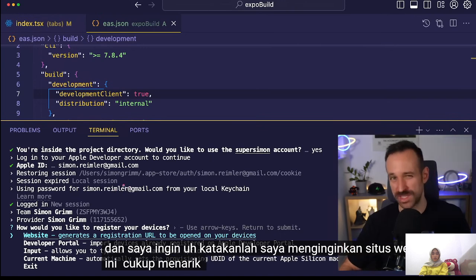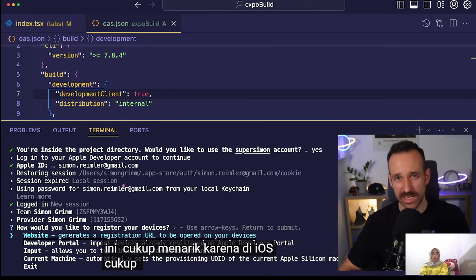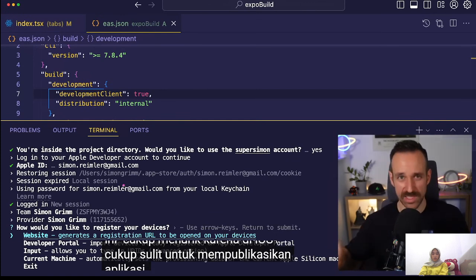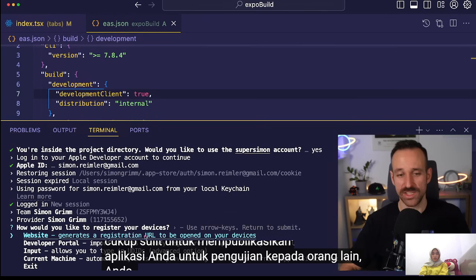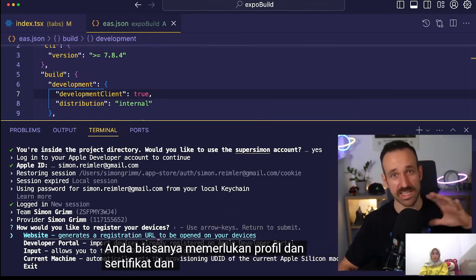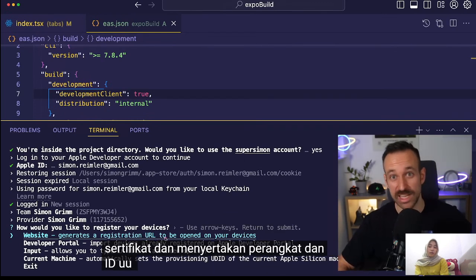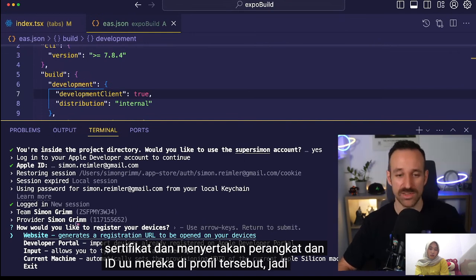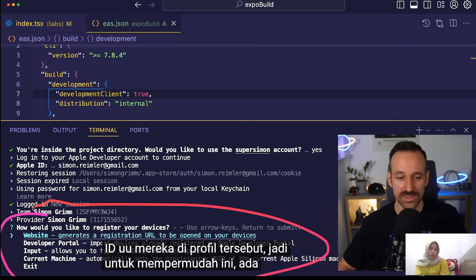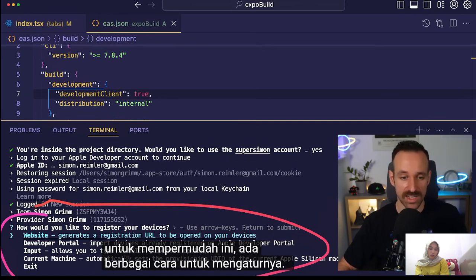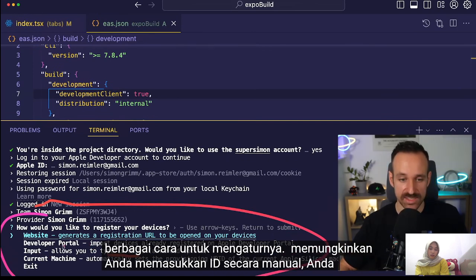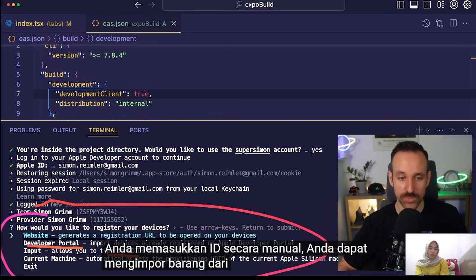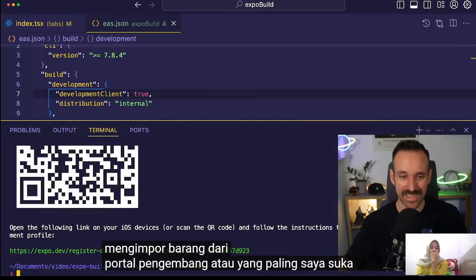This is quite interesting because on iOS, it's quite hard to publish your application for testing to other people. You usually need profiles and certificates and include devices and their UUIDs in those profiles. So in order to make this easier, there are different ways to set this up. It allows you to manually input IDs, you can import stuff from the developer portal, or what I really like is a website.